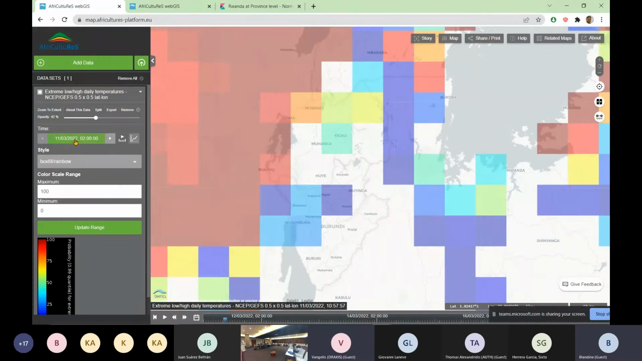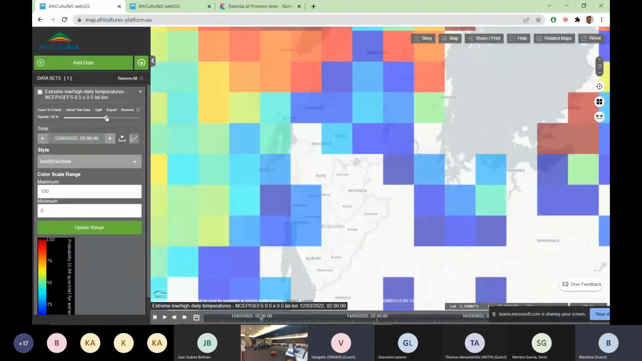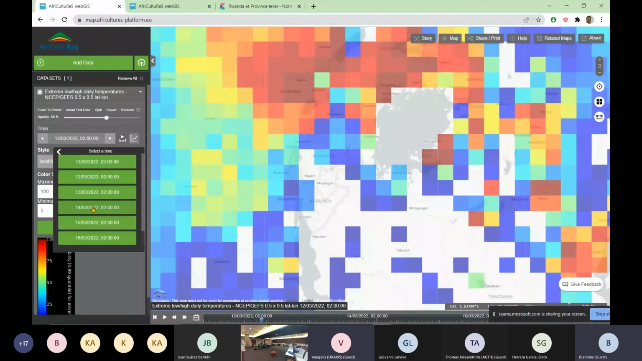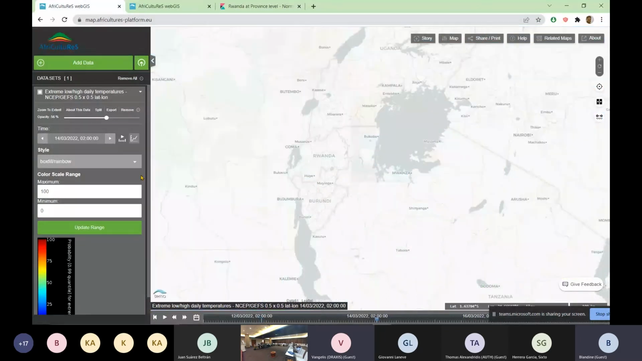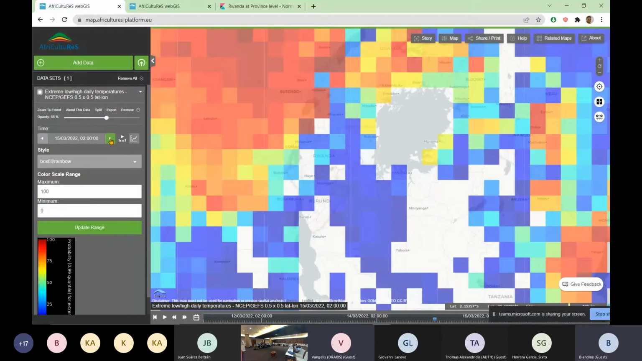It is also interesting to see that we can move between the different times that this data set is available. Here we have daily updates of this data set. We can navigate by clicking on the different dates, or we can navigate by clicking on the arrows to go to the next or the previous one.